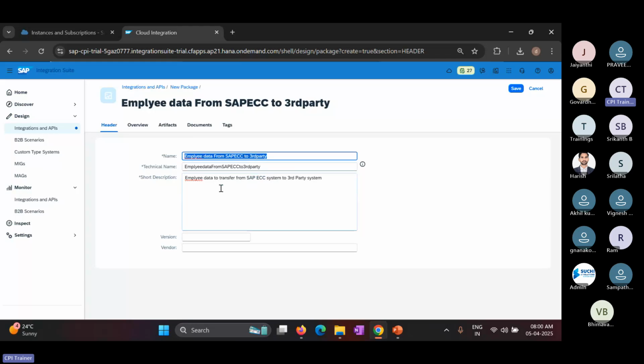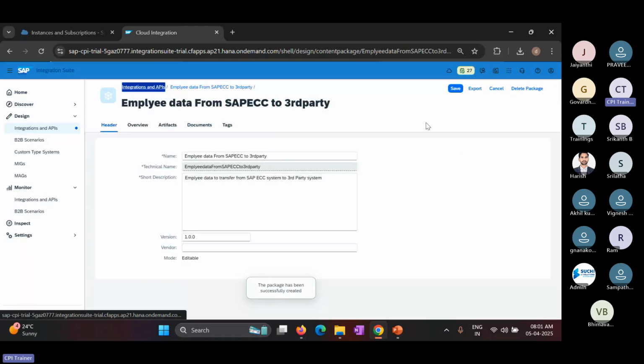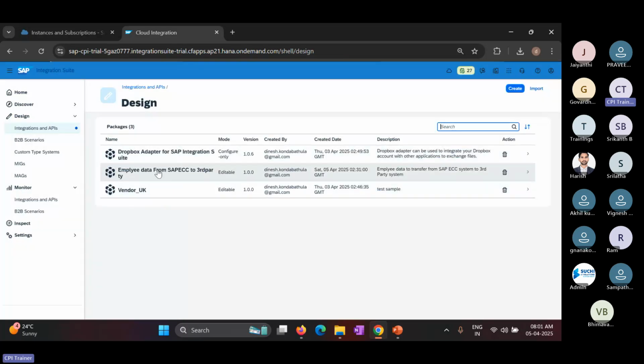Once the package name and description are created, we need to save it. Once you save it, it will be visible in our package tab. Earlier it was not there. I'm going to save this. Once saved, it will be visible at the package level. Let's go to packages again. So here you can see the data, right?